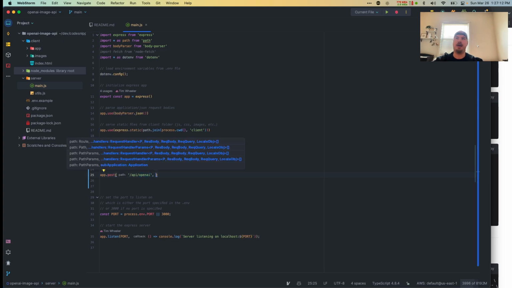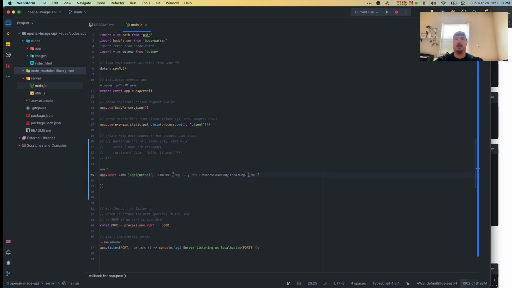From our front end, let's send an API request to /API/OpenAI. That's our endpoint that we've come up with on the fly. This is arbitrary. This could be like OpenAI images. It doesn't really matter. Just to keep it concise, let's call it just API/OpenAI. So with Express, when you send a request to this endpoint, a POST request in this case, Express will invoke this callback function, and we're defining this function inline.